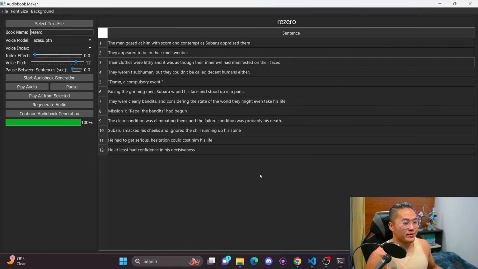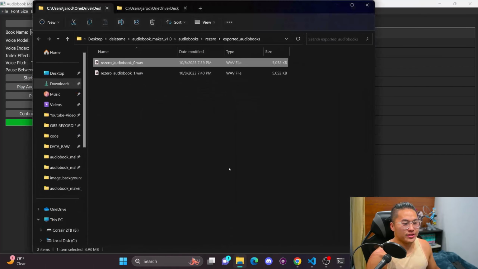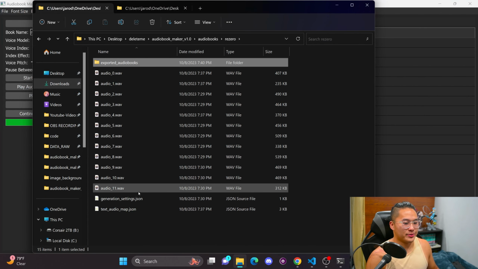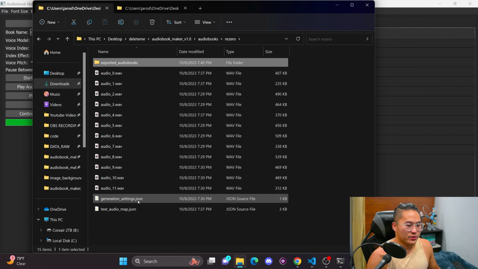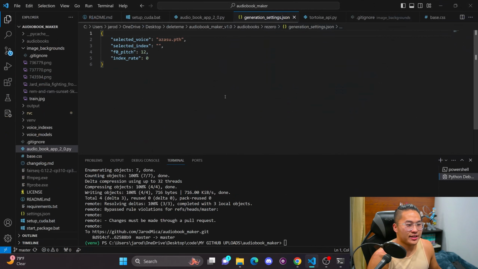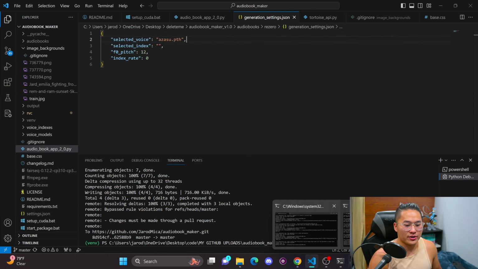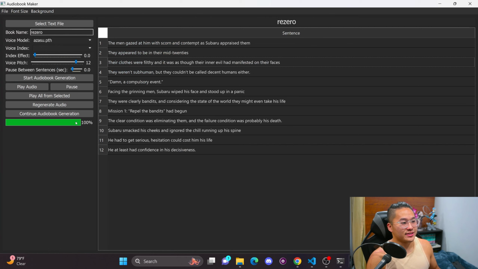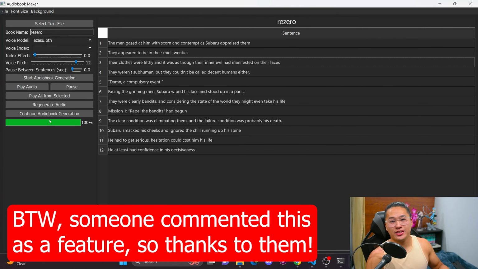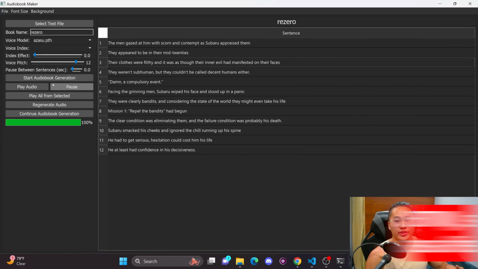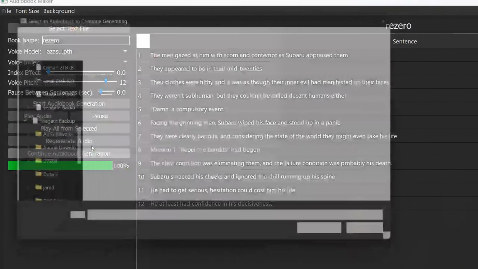So now I'm going to go over a couple of smaller technical details that might help the tinkerers out there if you're wondering what's happening a little bit. So inside of this generation settings JSON, if we go into it, these are the generation settings of the previous generation. So this helps to store the pitch and then the selected voice. So for example, if you are generating in one instance and then you close out of it and you want to continue generating, it will pull the previous values that you had used and then continue generating.